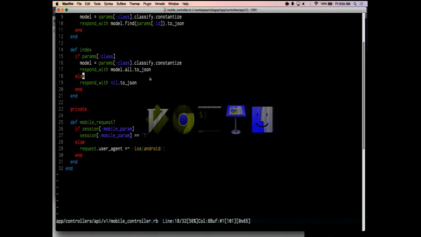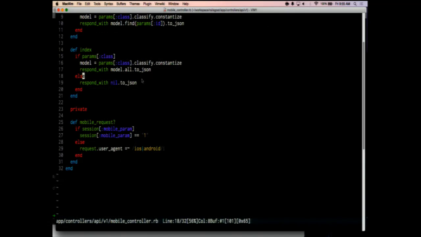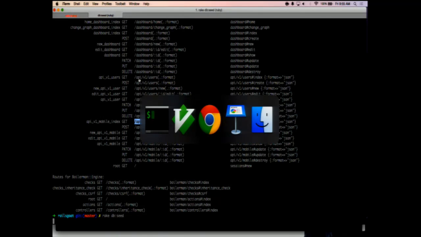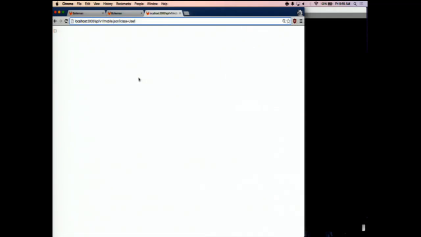Well, I think I may not have run the actual migrations. Oh, it didn't get the database. And all.json. There we go. So here it just returns all the users in the database with auth tokens.